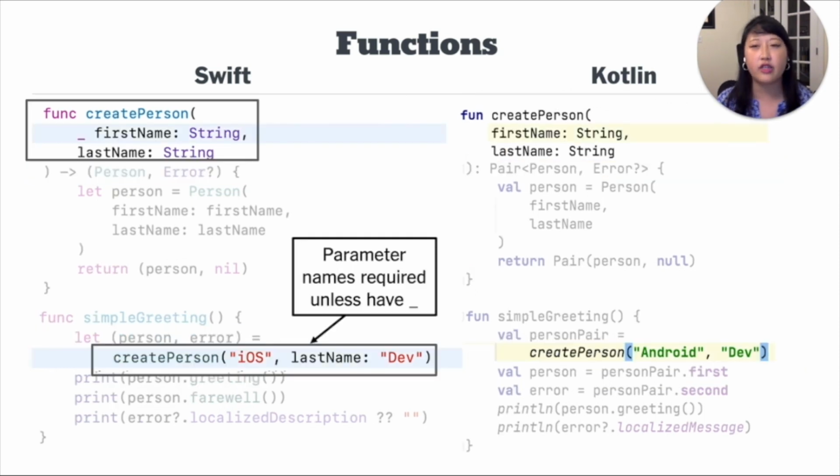Now let's take a look at specifying parameters in a function. You'll notice here that I have an underscore in front of my first name parameter in my Swift function, and this allows me to, when I call the Swift function, not have to provide the parameter name and type it in. This is very different from Kotlin, in which we can choose to specify the parameter name, but in general the parameter names are automatically implied based off of the parameters' order in the function.